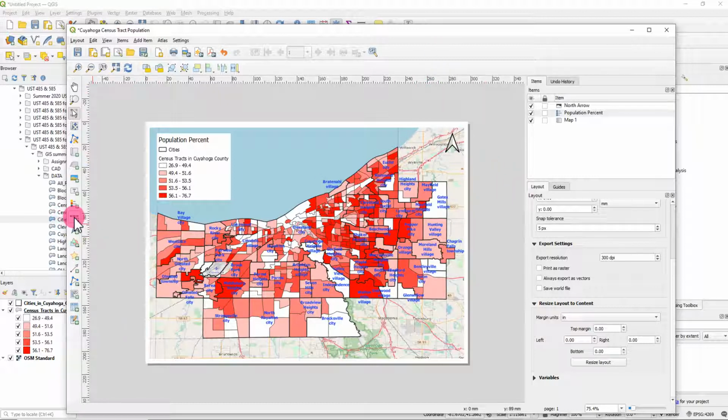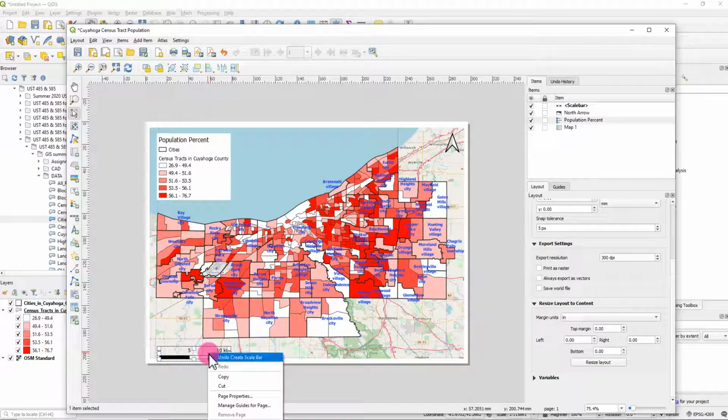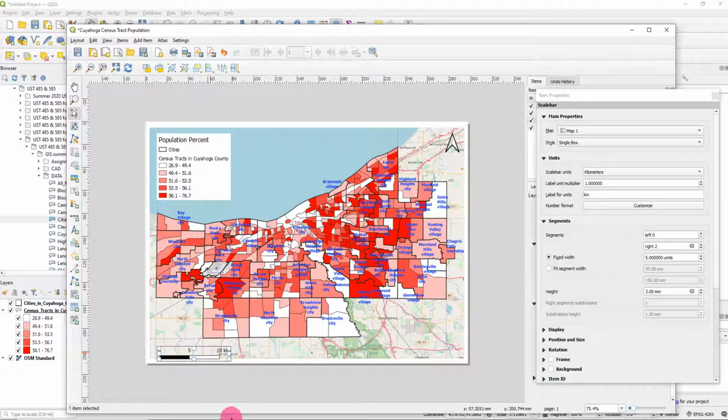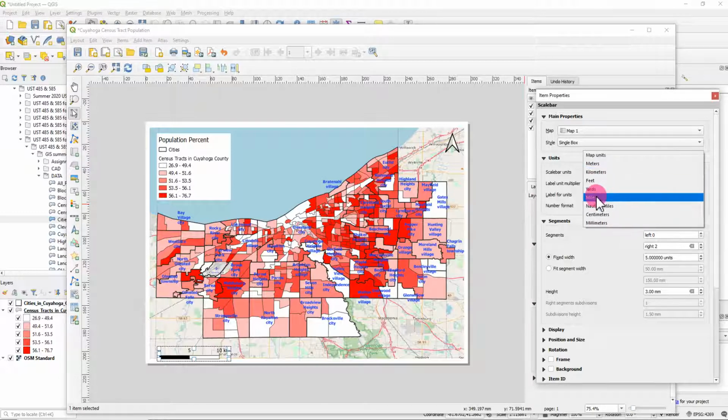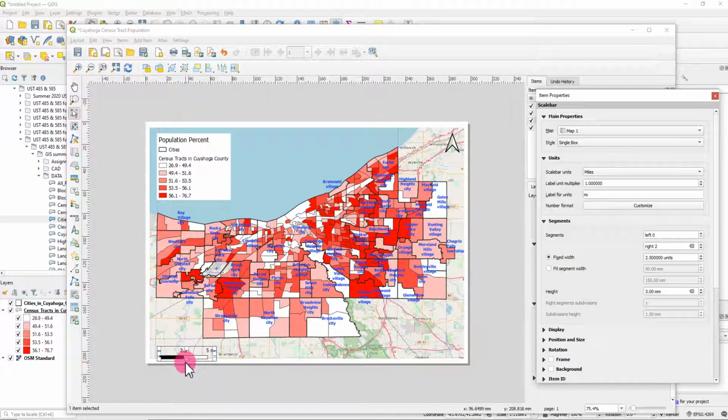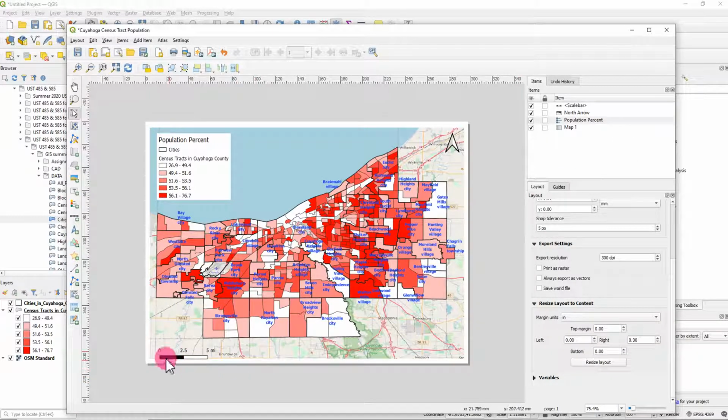Then I want to put the scale bar. Click here. Then you just do the scale bar here, something like this. So 10 kilometers. Then I'm going to change this one in the item properties. Here, this is kilometers. I'm going to click the miles and something like this. We good? So we can see the 2.5 and the 5 mile. Okay.